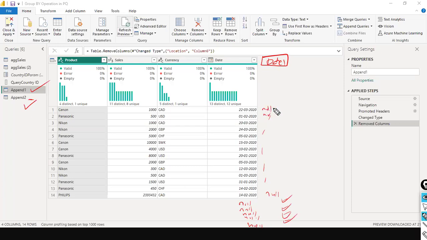But still it works. The problem is, since the date 1 column is not available in the first file, it will put null, null, null, null for the entire records of append 1. But the date column has values in it. But in append 2, ironically, it will put null in the date column, and the date 1 column will have the values.